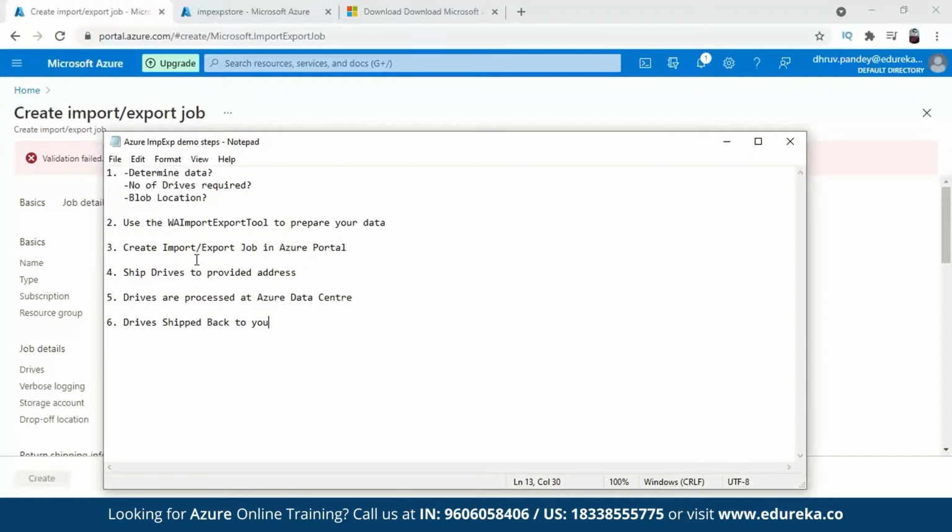Then you have to create the import export job, as it is shown here. Then you have to ship drives to the provided address. Whatever address is provided, you have to ship them if you are sending your own disk. Otherwise, it's a different step. The fifth one is that drives are processed at the Azure data center. Whatever process is going on will be updated in the same import job you are creating here. Then drives are shipped back to you again if you have sent your own drive.